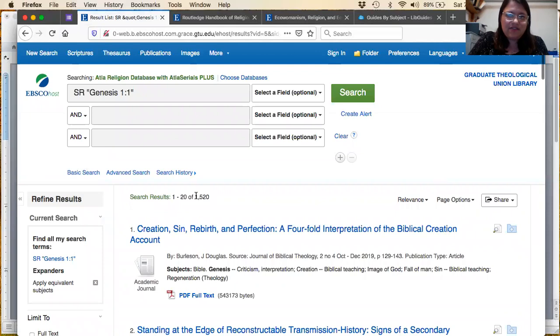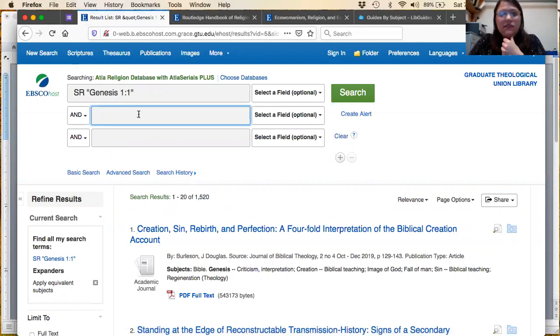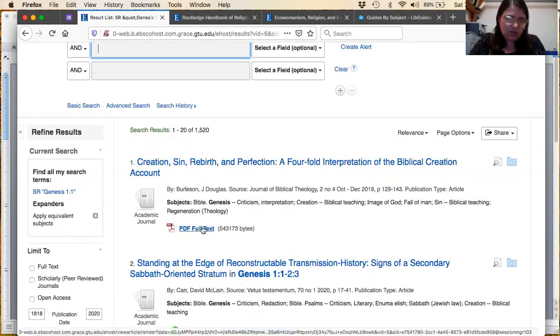And you can see I have 1,500 articles that talk about Genesis 1:1. Now, the nice thing about this is you could be more specific if you wanted. You could even add a search term here to search these articles for something in particular. So if you're writing a paper and you want to argue about something or bring something up, if you add a search term, it'll search these articles and help you find very specific articles on the Bible verse you're talking about. And then these, you would just open up the PDF full text.